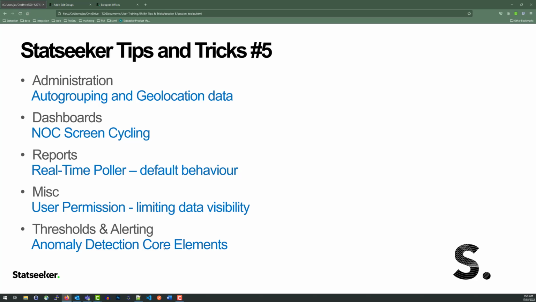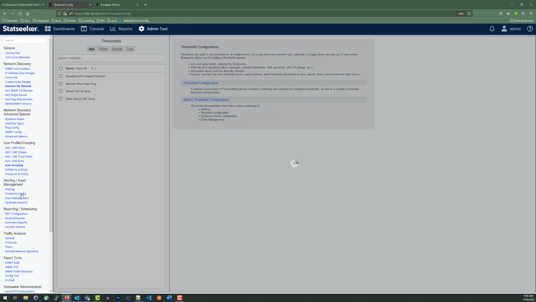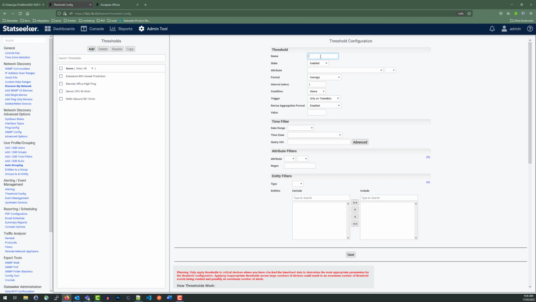If the current behavior is statistically different enough to be considered anomalous, and if you have a threshold configured looking for anomalous behavior, then you can trigger an alert when something unusual occurs. So let's head to the admin tool and look at that threshold configuration. For our example, we'll look at anomalous outbound traffic from our WAN links.